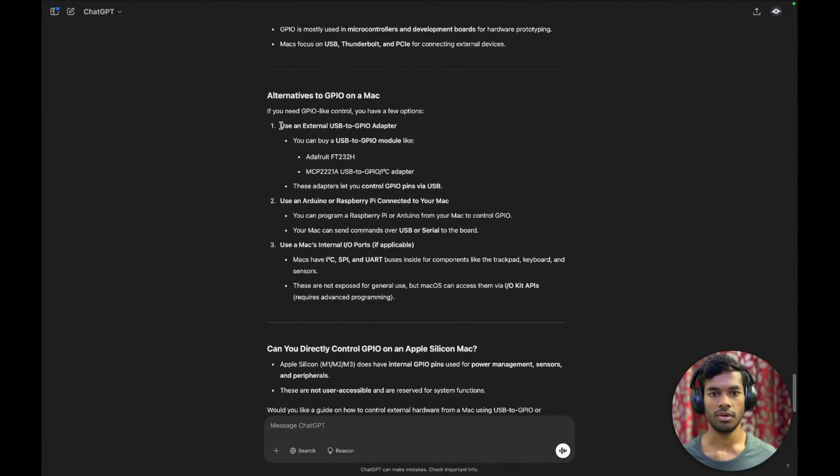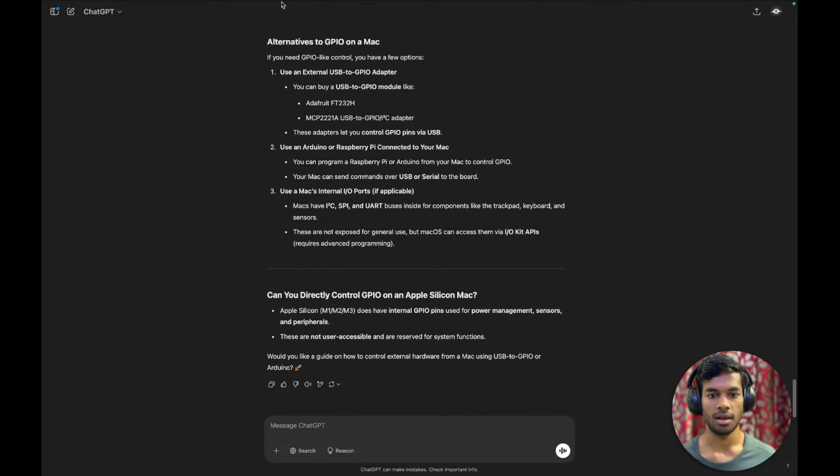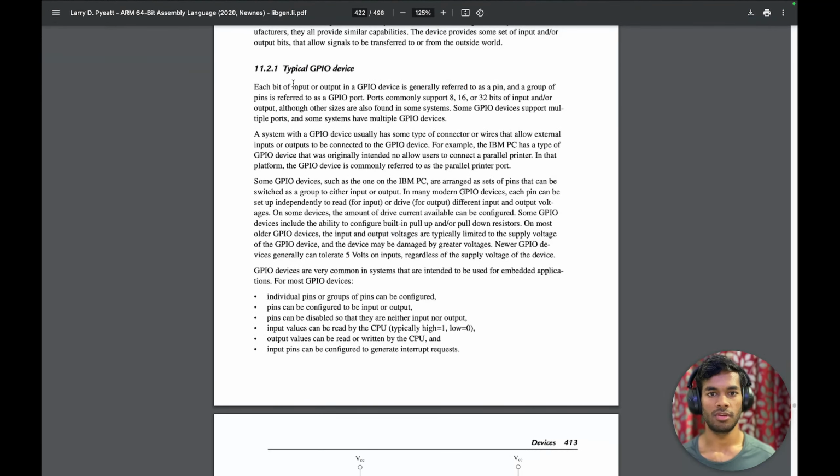Alternative to GPIO: use an external USB to GPIO adapter, or a Raspberry Pi connected to the Mac. Okay. Now this is a typical GPIO device. Each bit of input or output in a GPIO device is generally referred to as a pin, and a group of pins is referred to as a GPIO port. Now it makes much more sense than it was making 15 minutes ago.